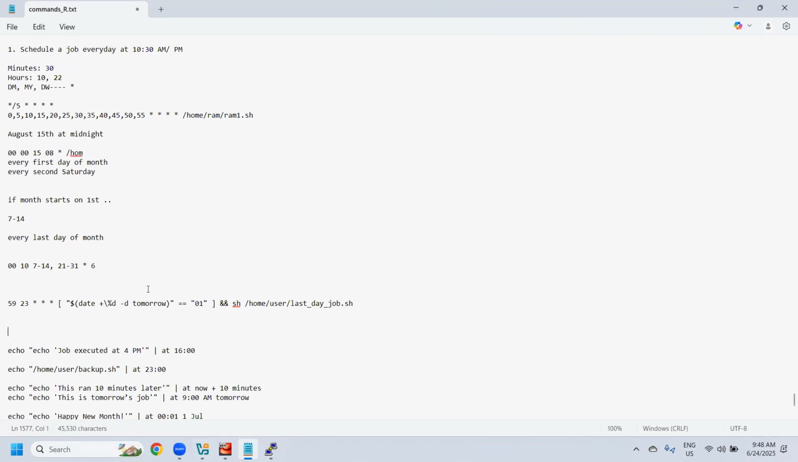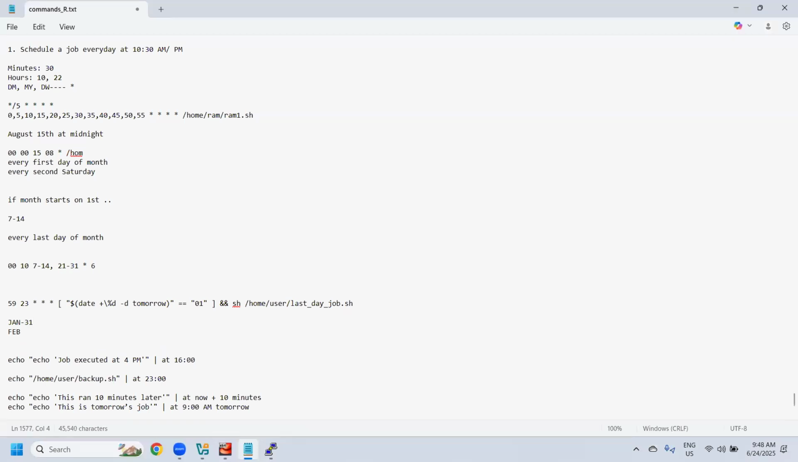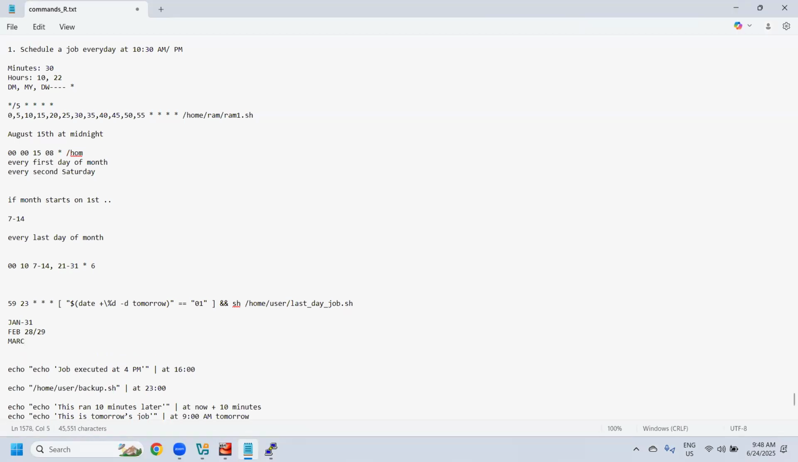For example, January, March, May, July, August, October, December will all have the 31st as the last day. February will be either 28 or 29. April and the other months will be 30.